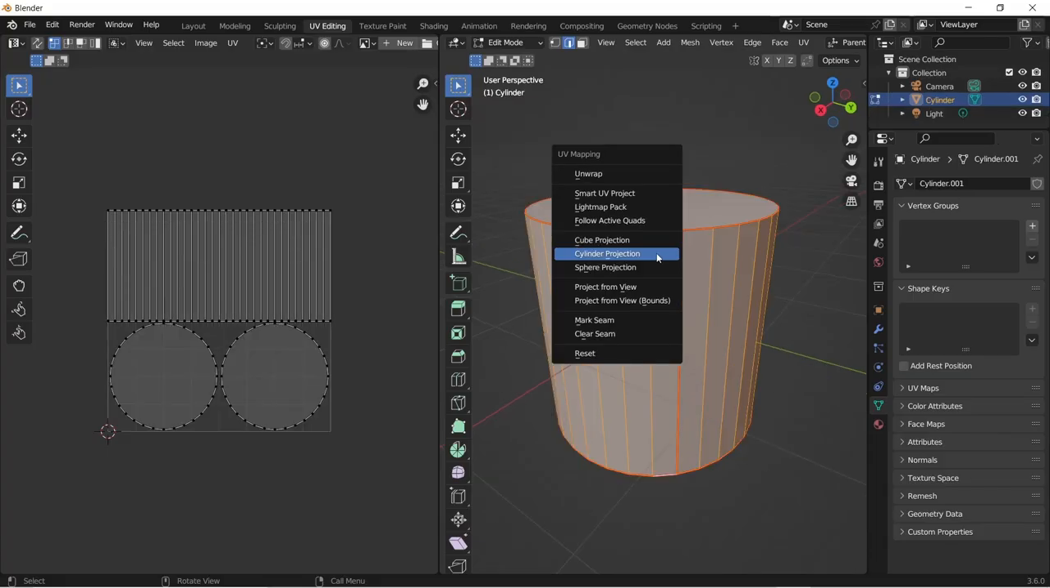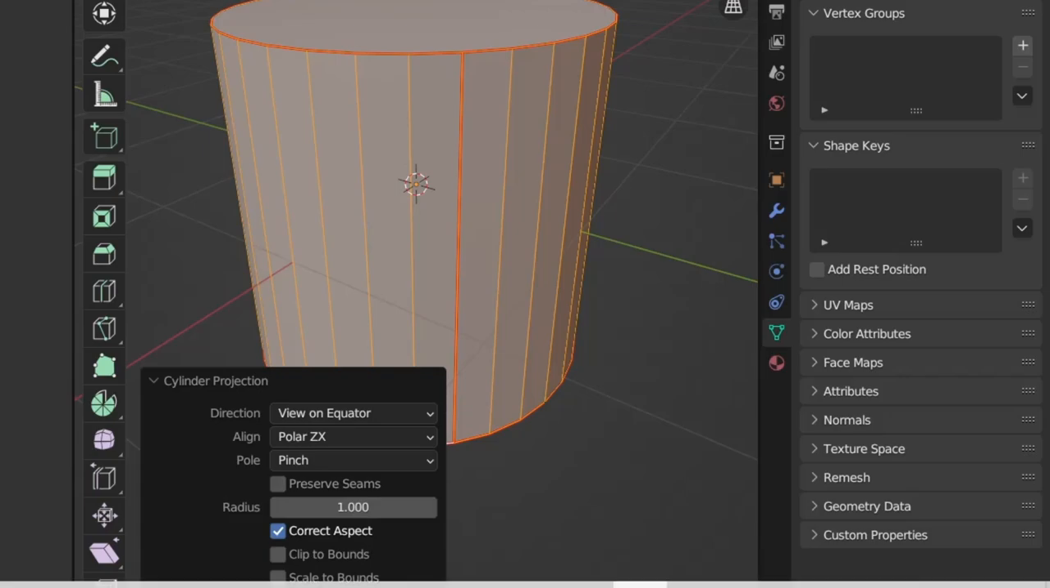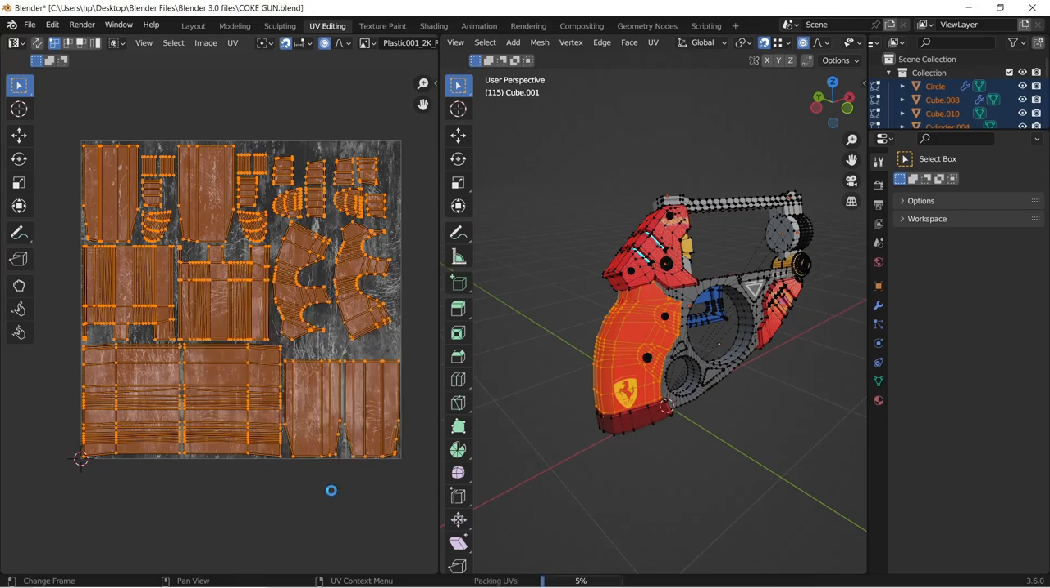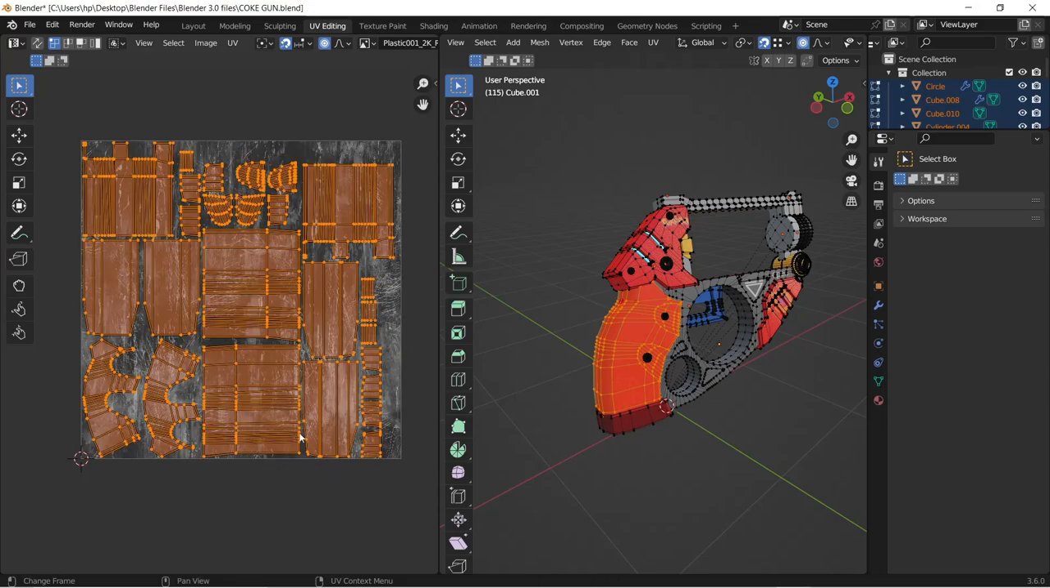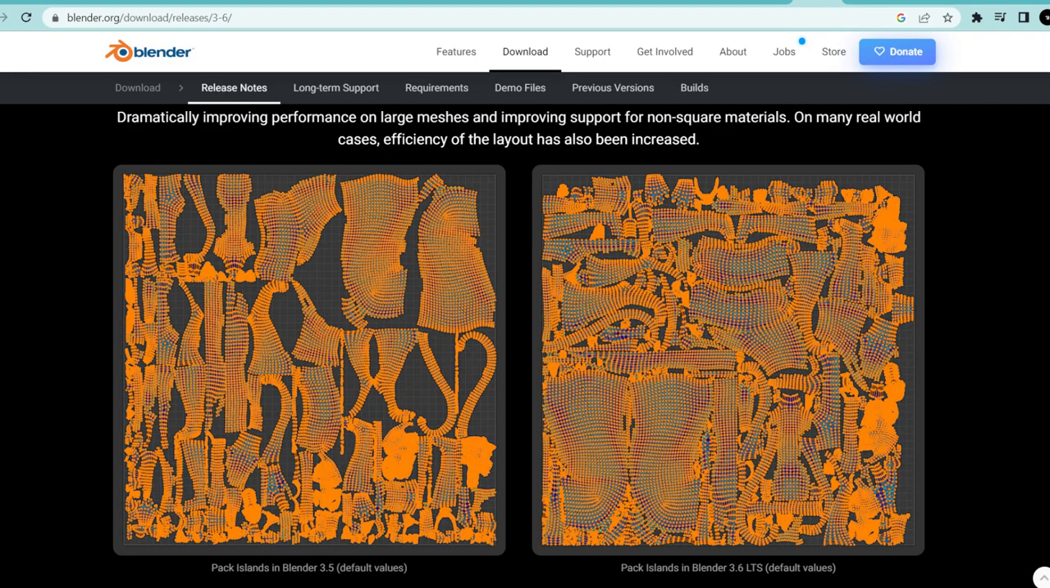Spheres and cylinder UV projection now respect seams. Showing UV maps data in the viewport is now 3 times faster. Blender now has a better UV packing system, as it handles shapes with holes as well as concave shapes, as well as a new option for rotation, overlapping islands, as well as pinned islands.